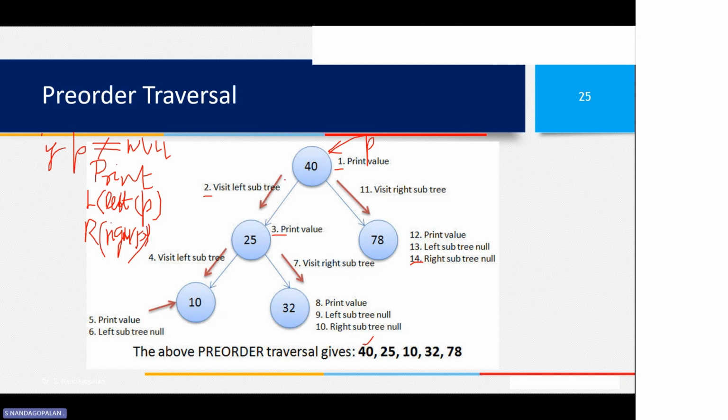Then take the left address. Go to left address means it comes to here. So now P will come here. Correct? Then this again calls the same function. So taking the left address, it lands here. Then is P null? No, it's not null. Because it's not null, now it has to print 25. So it prints 25.